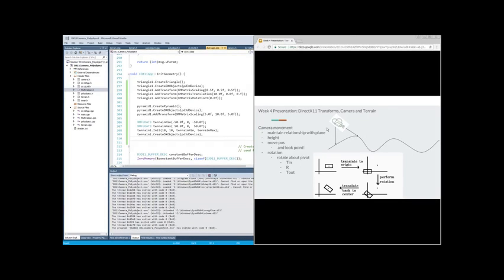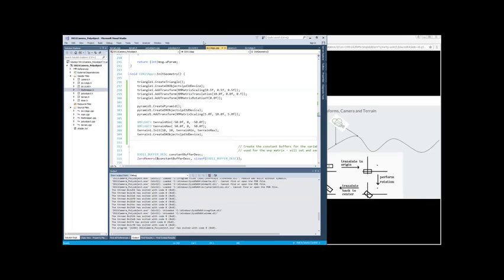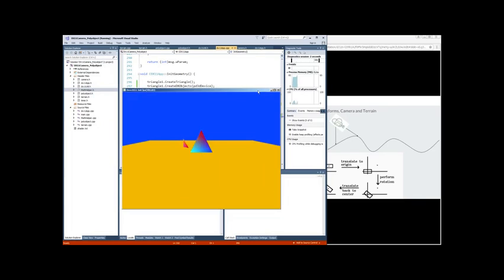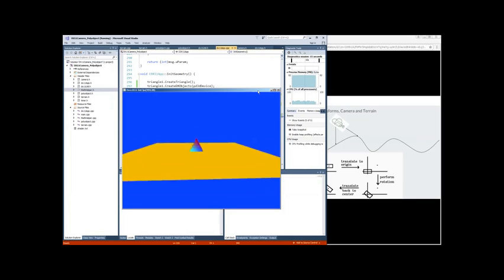So that concludes this presentation, the second part of this two-part presentation on creating a polygonal object class, extending that to create a terrain class, and also to create a camera class with certain capabilities.